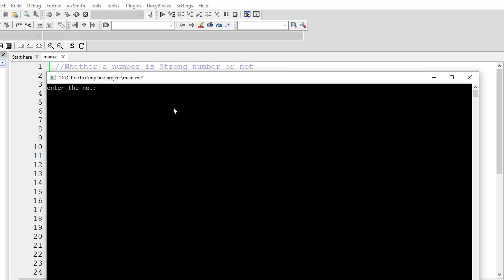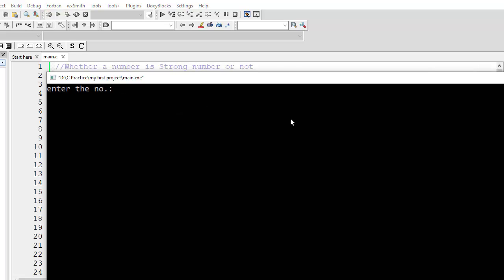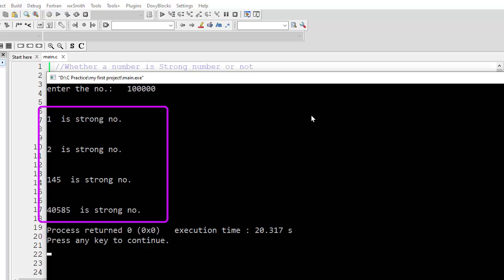I am running the program with a higher range, say 1 lakh. Let's see which are the strong numbers between 1 to 1 lakh. Enter. See, 1 is a strong number, 2 is a strong number, 145 is a strong number, 40585 is another strong number. So our program is running perfectly.